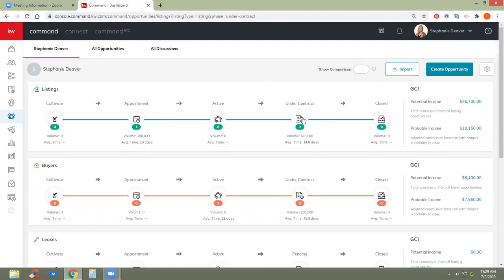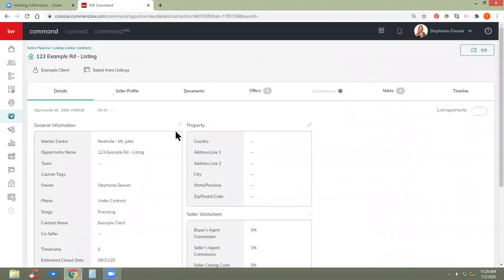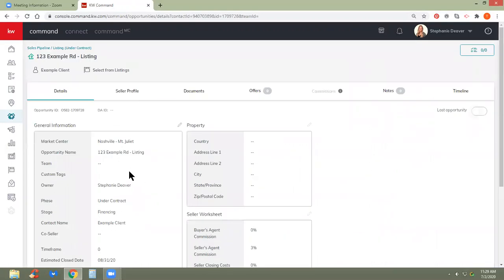I'm going to open up one of my opportunities here, and this is going to the opportunity homepage, where it's giving me information about my opportunity, my client, everything like that. As you can see, I've done previous videos of how to work in the Documents tab for compliance, but now it's time to submit that we are earning a commission.